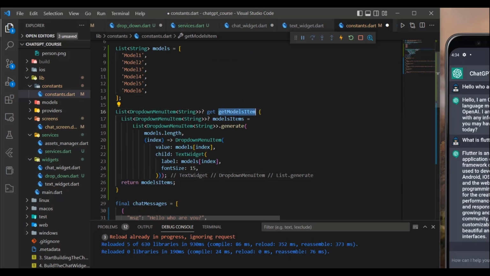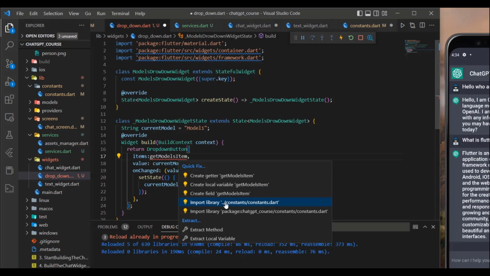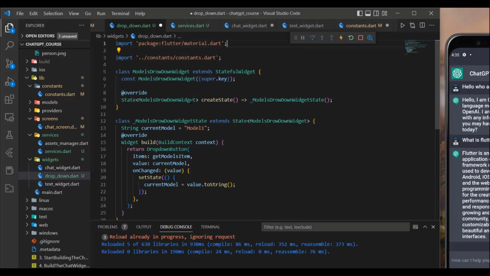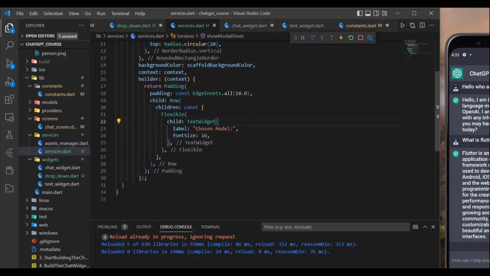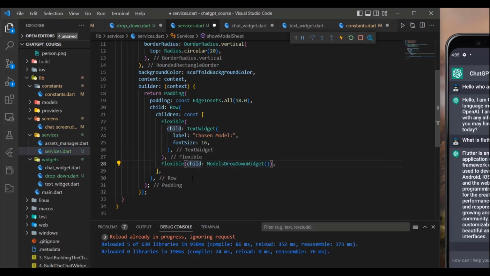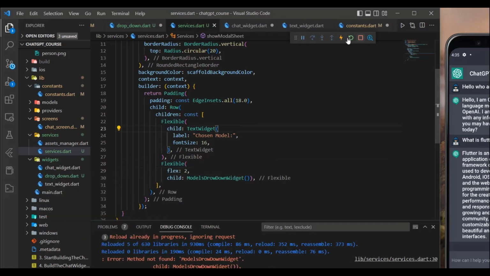So what we can do now is get this and use it here for the items, just like that. And we need to import this class, and that's it. Now we can use this widget inside of the services next to this text field. So in here, let's wrap it by flexible widget, and the child will be our widget, like that, and import it. And for the flex argument, I will give it 2. Now save or restart, of course.